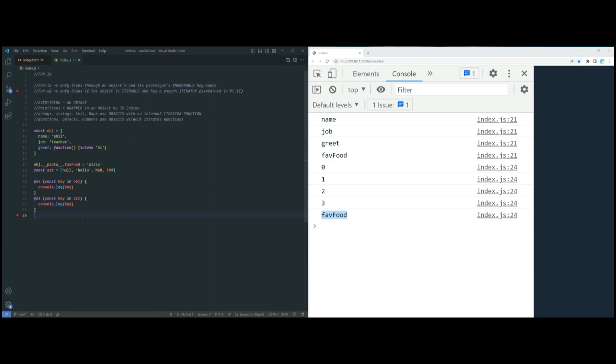But here's a question. How come we don't see methods like dot constructor or dot toString? We all know that every object has those methods, right? Well, that's because those methods are built in and they're set to enumerable equals false. Okay, how can we take a look at something like that? So let me delete all of this.